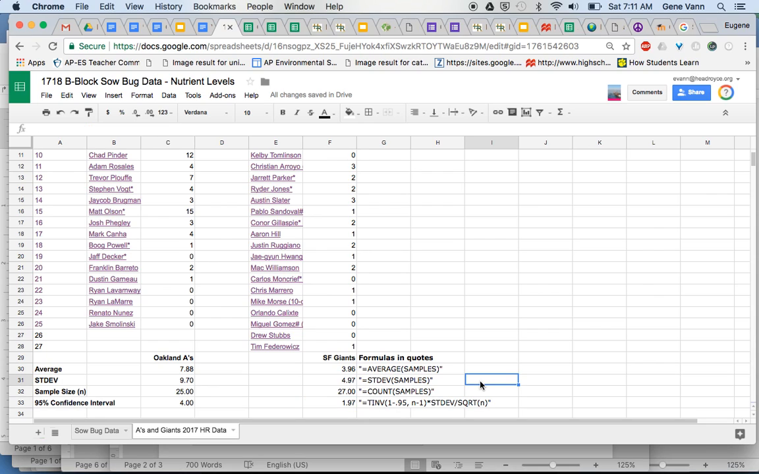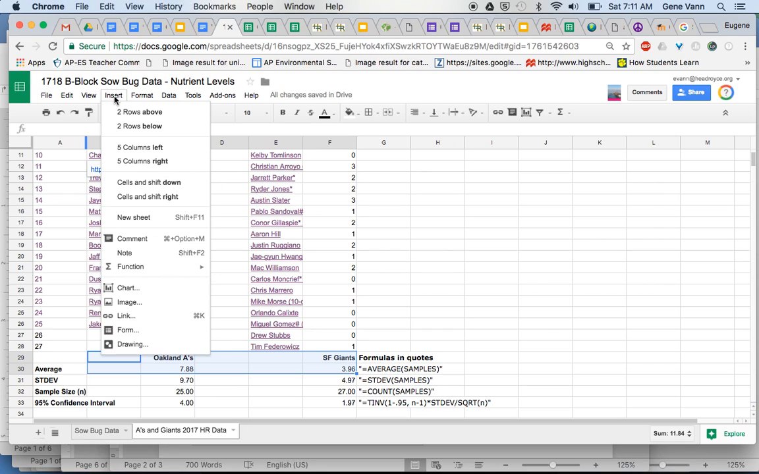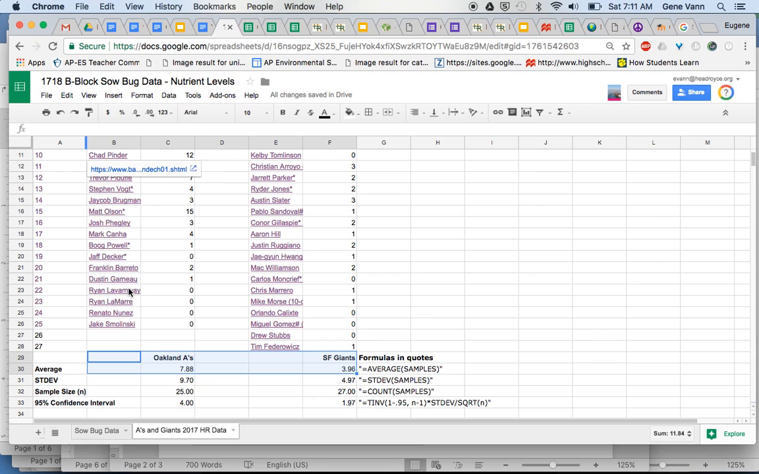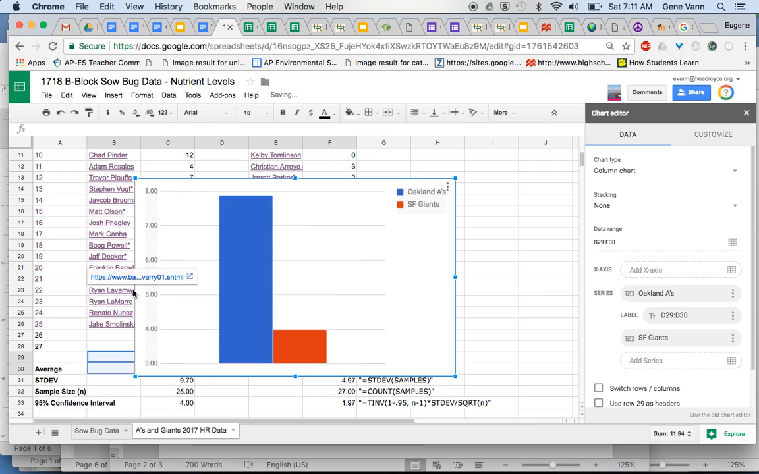So now we're at the point where we can graph the data. And what I recommend doing is, if you can, highlight an extra set of cells on the side to the left of the left data point, and from here we'll be able to make our graph. So what you can do is go to Insert, go to Chart, and you can see right away the correct chart is selected.